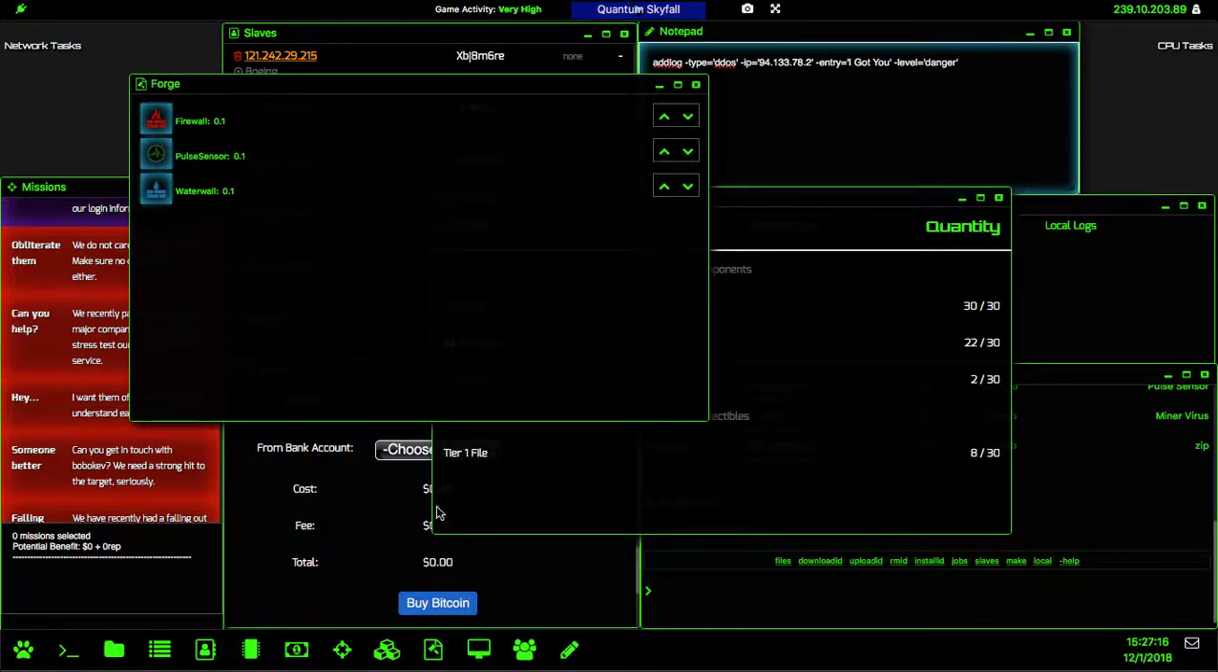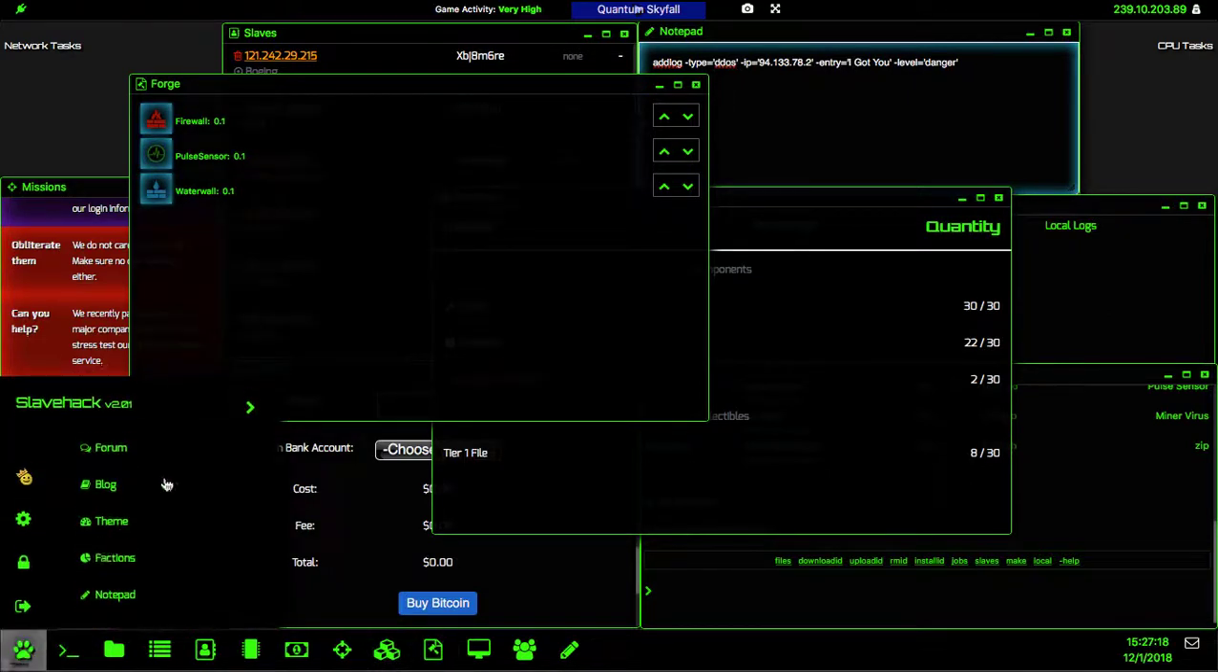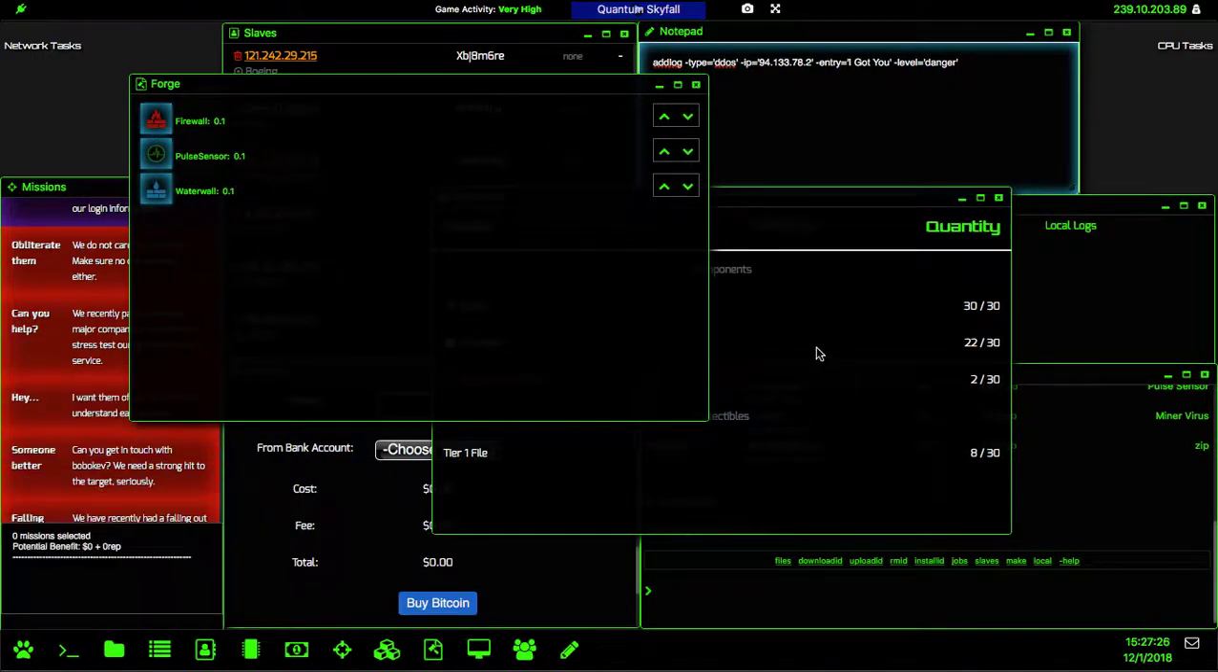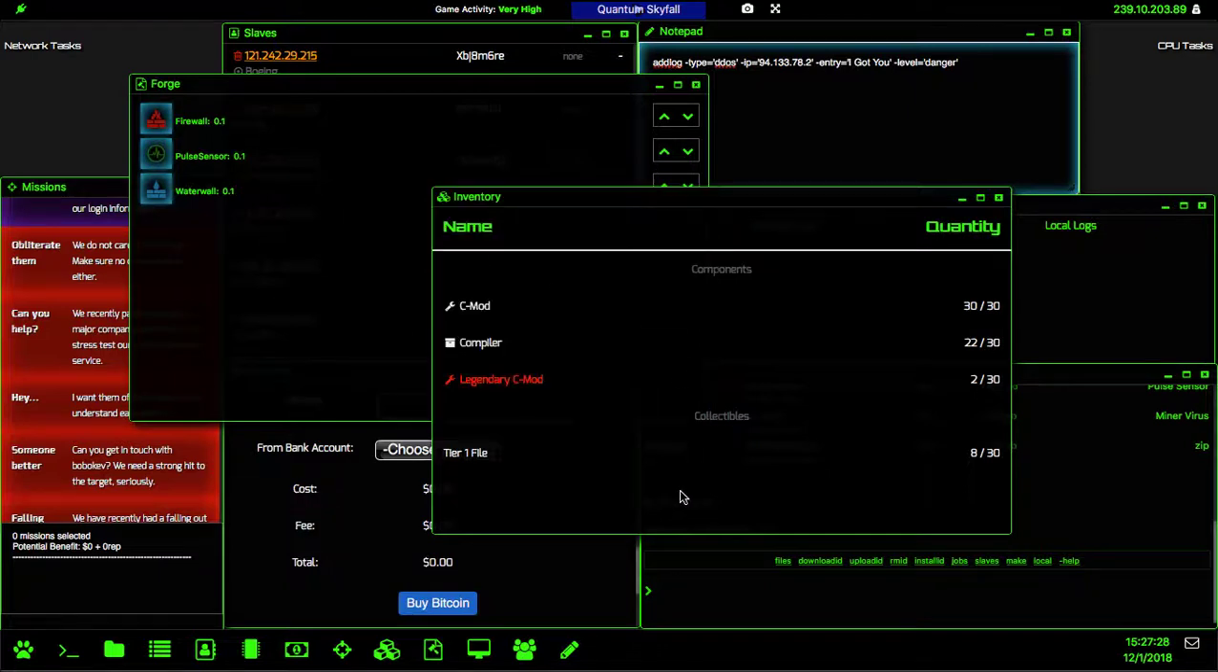So we'll look at the forge. Obviously, if you go into your menu, there will be forge and inventory. Those are the two screens that we're going to be looking at. This is the forge, and this is our inventory. As you can tell, we have a couple of cMods. We have 30 out of 30 cMods, which is awesome. We also have legendary cMods.